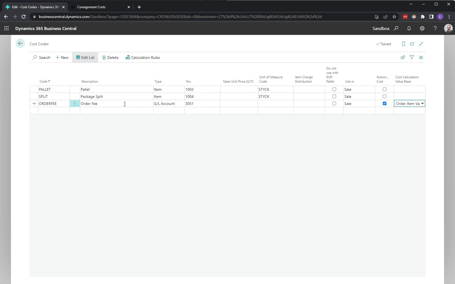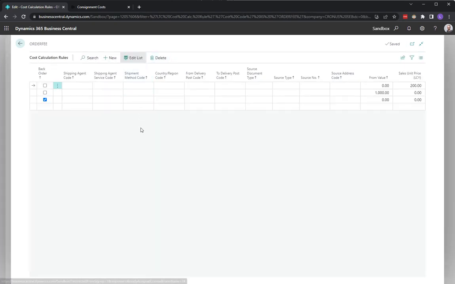And for this cost code, I need to create calculation rules that define when it should be applied and to what. And I have already created these rules here. So from value of 0, we will add 200 as a cost. From 1000, we will not add any cost. And if it's a second or third or fourth consignment created for this sales order, we won't add any cost at all.